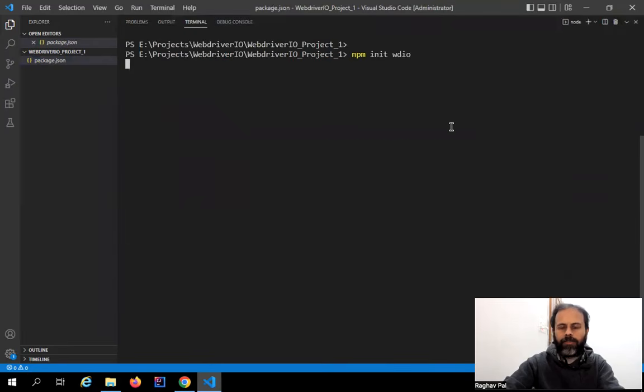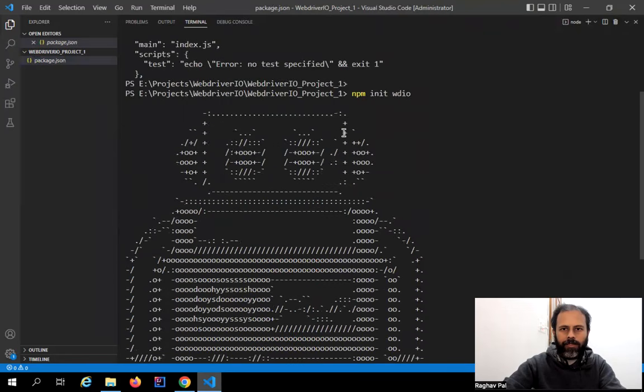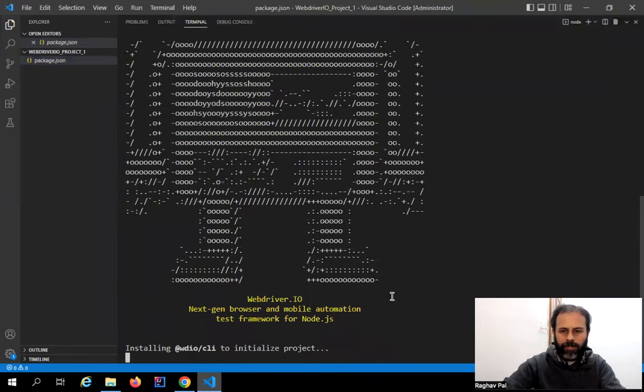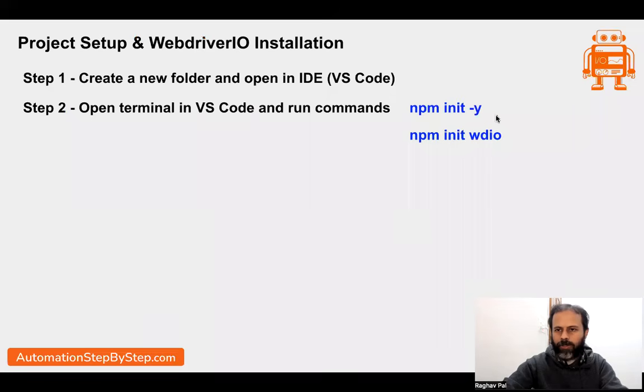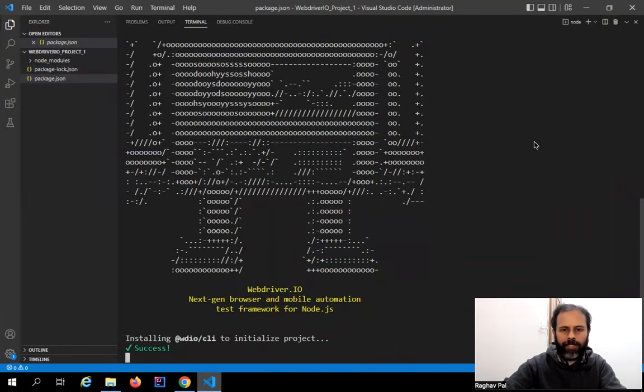Now, when you do this, it will start the WebdriverIO setup. So you can see it has started here, and it says WebdriverIO next gen browser and mobile automation test framework for Node.js. And now it will ask us for some options. If you want to go with all the default options, you can also give the -y option along with this command, but we want to see all the options, all the choices, and then confirm. So we will just wait for a few seconds. It will do the setup, and then it will ask us for some choices.